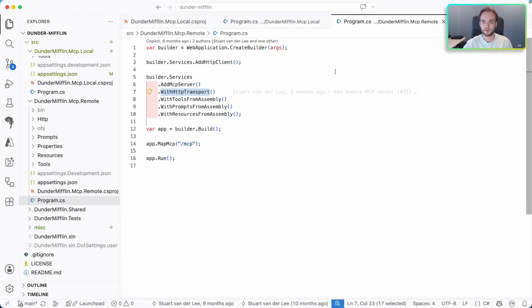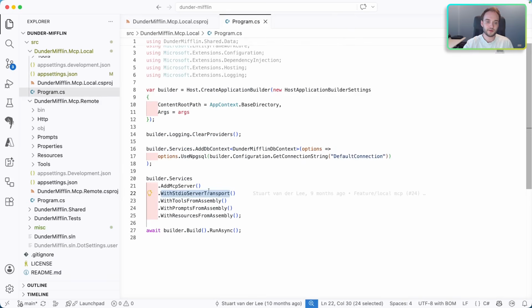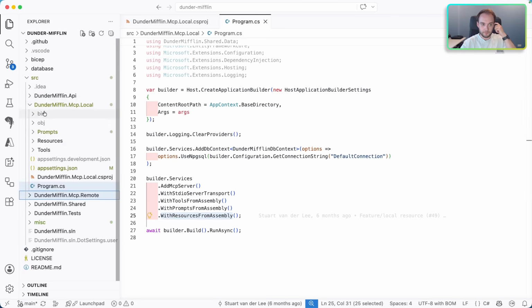Now, the other extension methods, WithToolsFromAssembly, WithPromptsFromAssembly, and WithResourcesFromAssembly, are the three components we just talked about. And the FromAssembly part tells us that these extension methods will use reflection to search for certain attributes in our code to expose those components through the MCP server. So let's take a look at that right now.